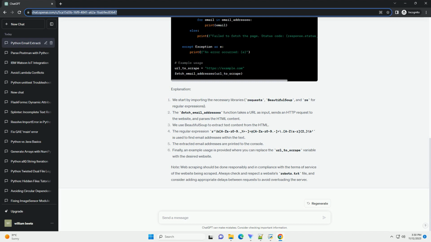Prerequisites. Before we start, make sure you have Python installed on your system. You can download it from https://www.python.org/downloads. Additionally, you'll need to install the following libraries using pip.